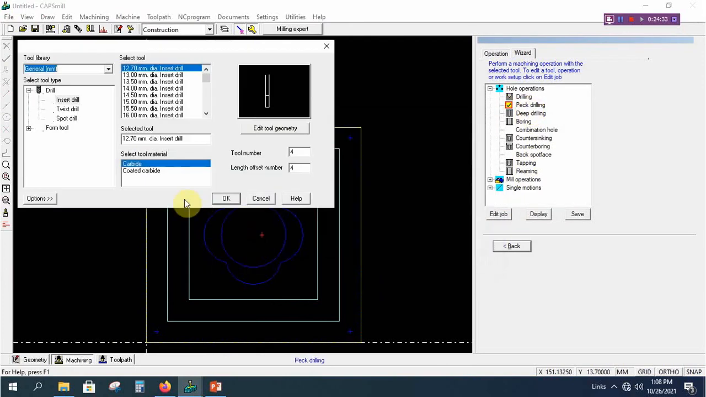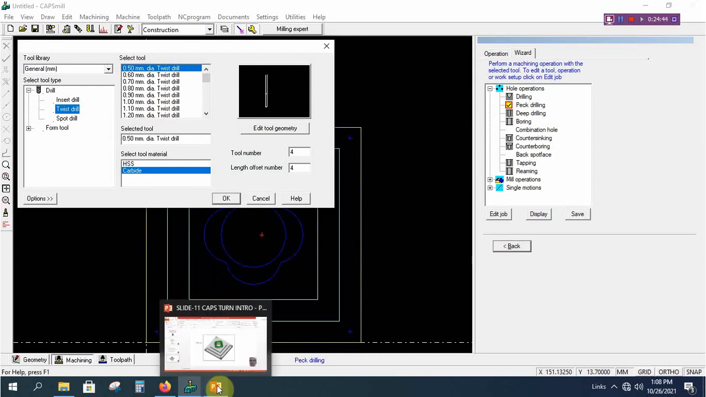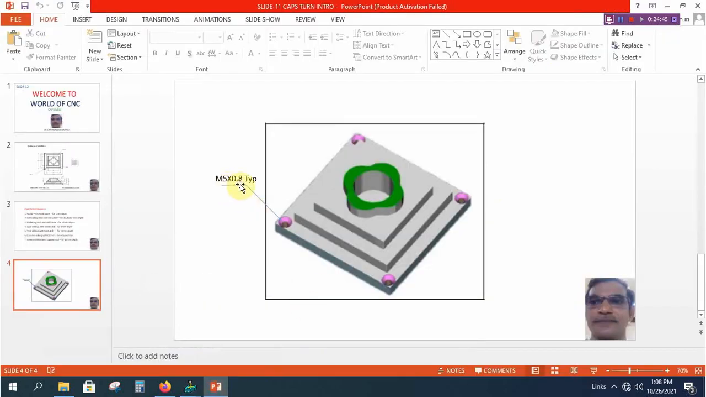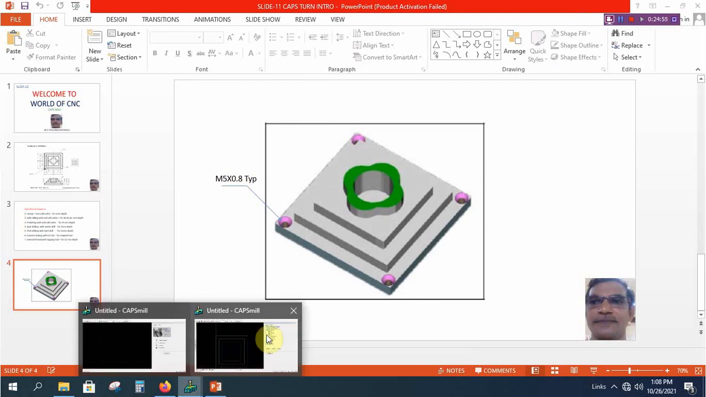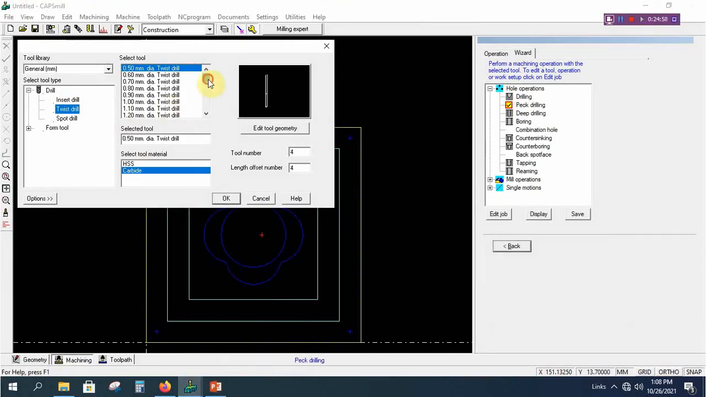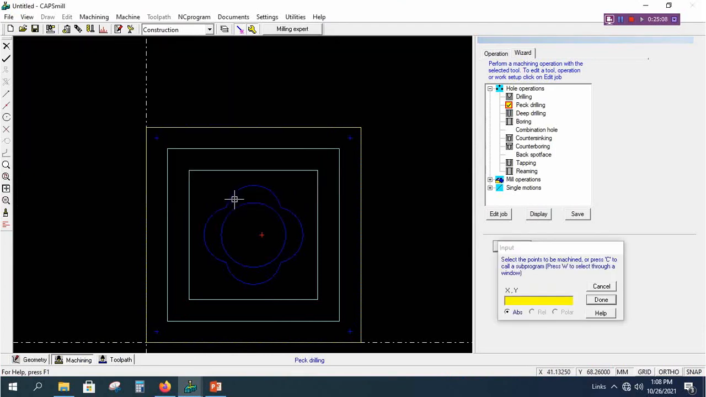One more tool to be selected. What type of tool? This is a twist drill. Say how to select the drill bit before tapping. According to this diagram, we have M5 into 0.5. 5 minus 0.8, that is the drill bit size, 4.2. So easily we can select the drill bit in this library where that 4.2 is there. Pick the tool and give OK. Twist drill 4.2, that is our drill bit size, so that threading will be perfect.